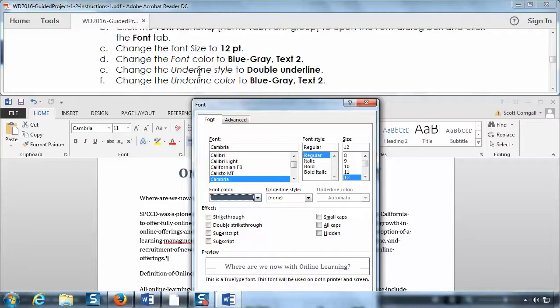We want the underline style to be double underline. What does that mean? Here's double underline. Instead of underlining with a single line, it underlines with 2 lines. So we've got double underline going.